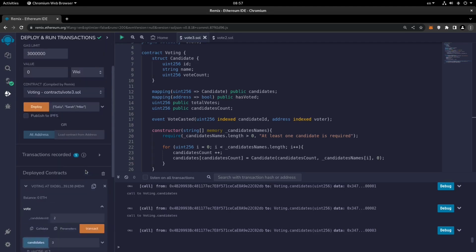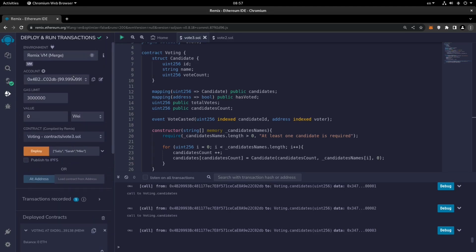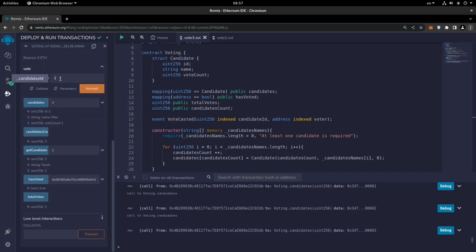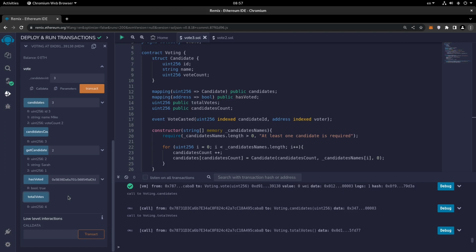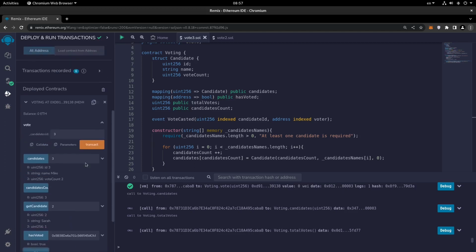Here we can change the address and vote for number 3 another time, and check candidate 3. As you can see, votes have been incremented to 2, and the total votes are 4. So all of the functionalities of the smart contract work very well, and they are all right.